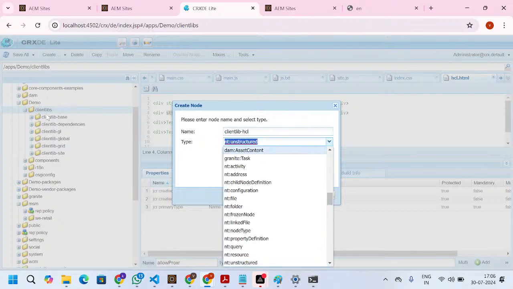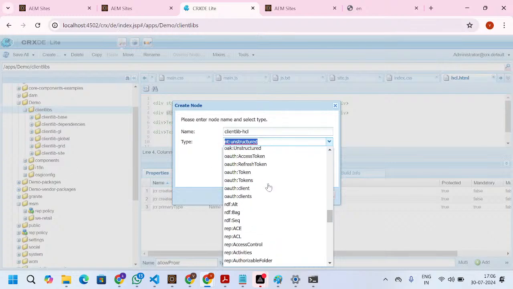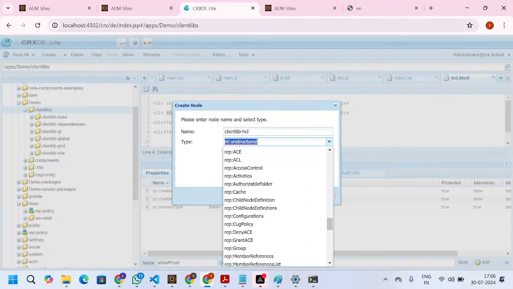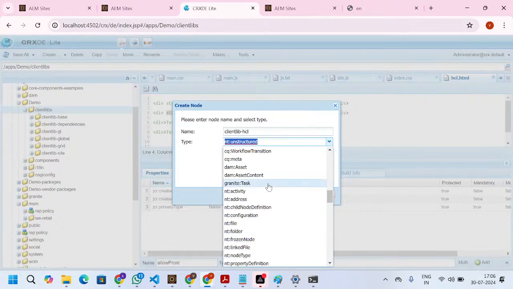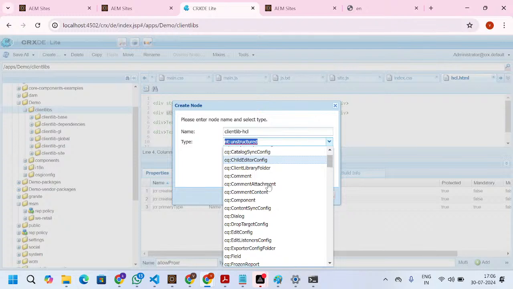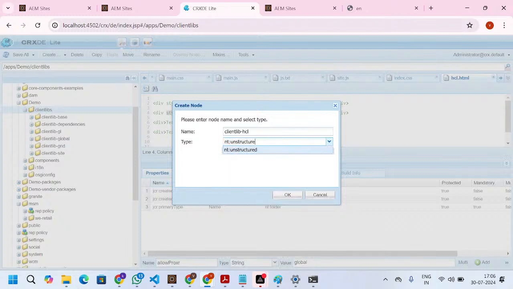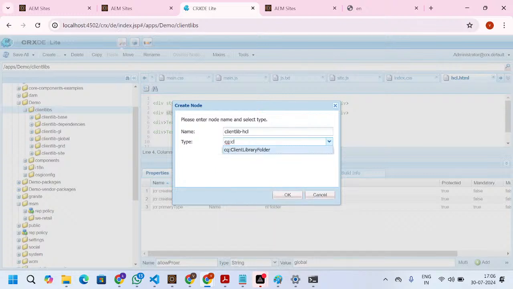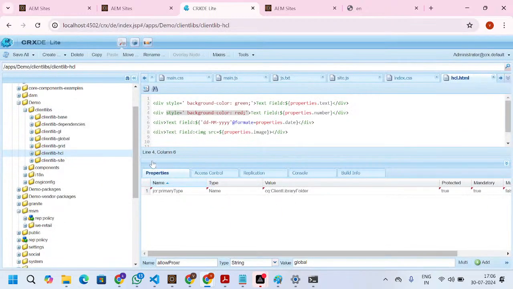Based on the type, the node will act as the client library. You can scroll down, and we have the cq:ClientLibraryFolder somewhere which is available, or you can directly search for cq:ClientLibraryFolder here. We can select it, and then click on OK. This is the first step we need to do.